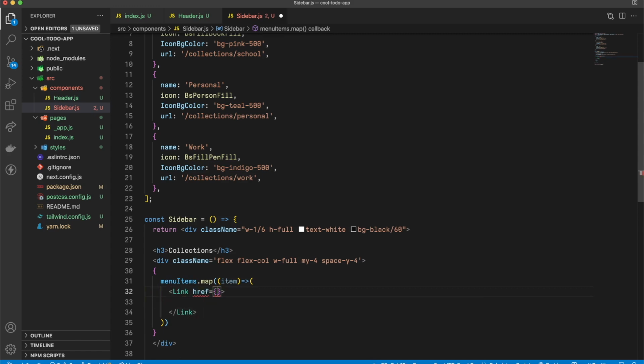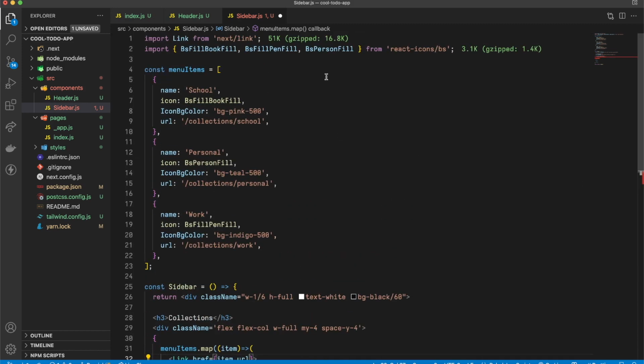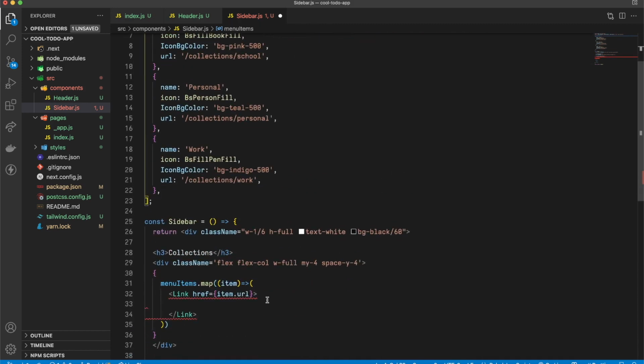So here link is item.url as we have defined in our menu items. It is giving us a warning, missing key props. So we always use some kind of unique key while mapping our elements, because it helps React identify a division or an element in the DOM.